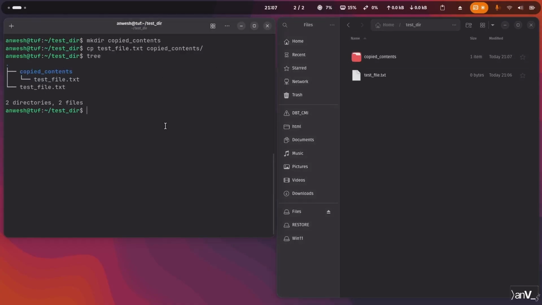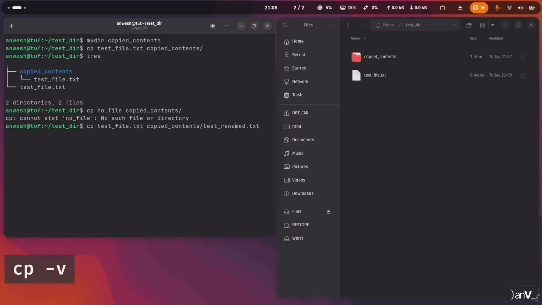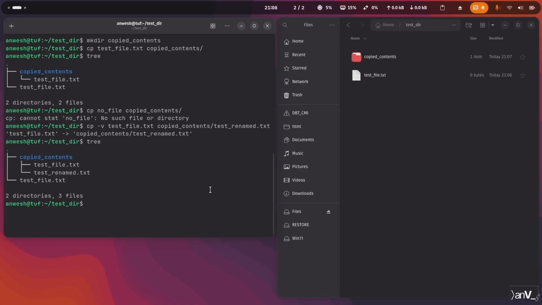By default, the cp command won't display any output unless there is an error. So if we try to copy a non-existing file, it will throw an error. Further, we could also give a different name while copying. We can add the v flag to make it more verbose. Right, we copied files. But what about the directories? Can we copy those as well?